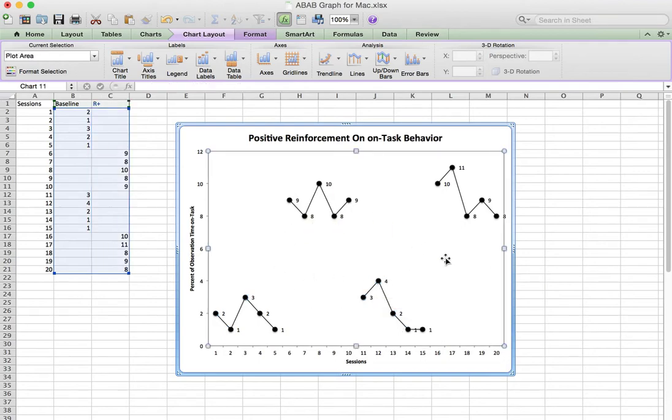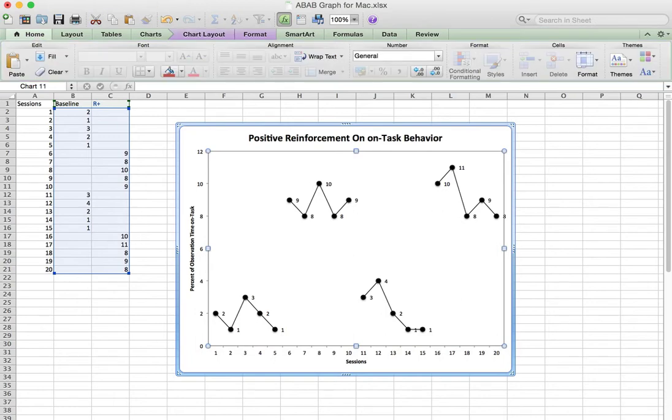Good. Okay, so now what we would like to do is put in our phase lines. So I think what we have to do is go to the Home tab, and under the Insert, well, let me see now. Do I need to select or not select?